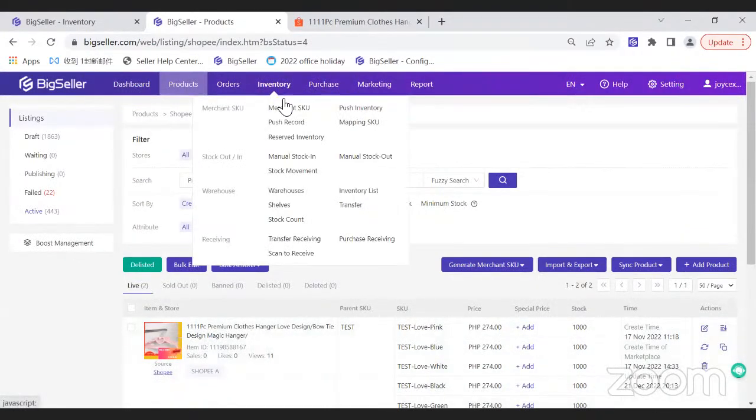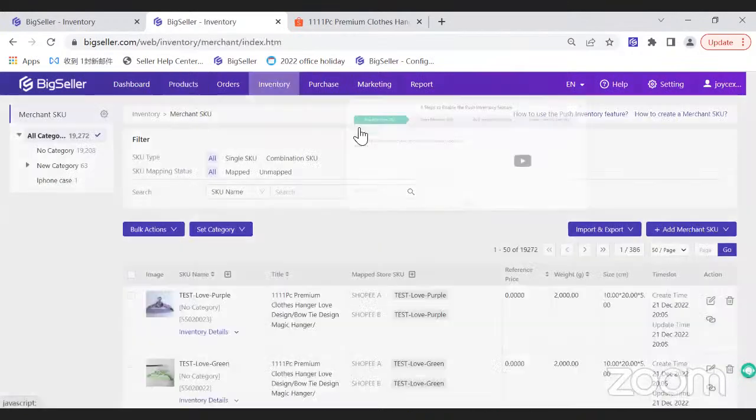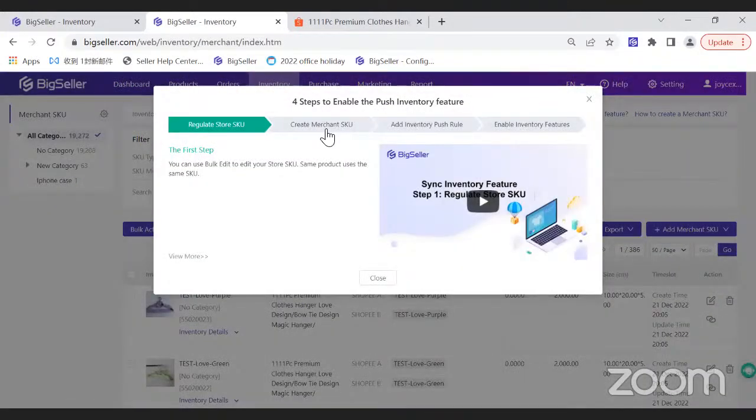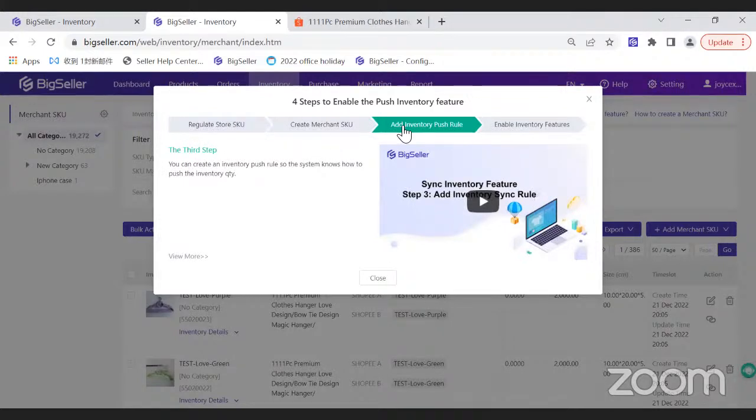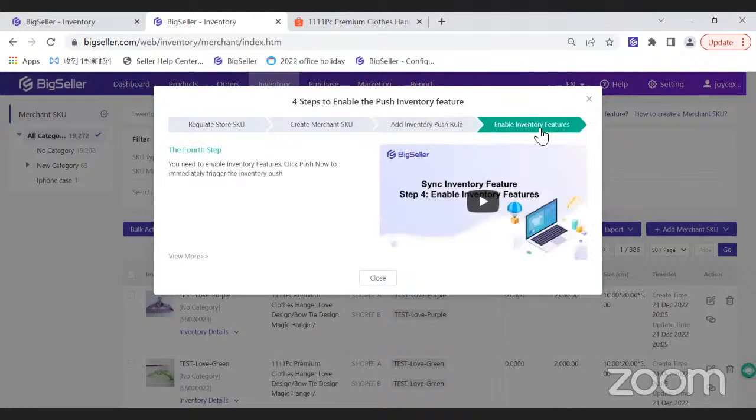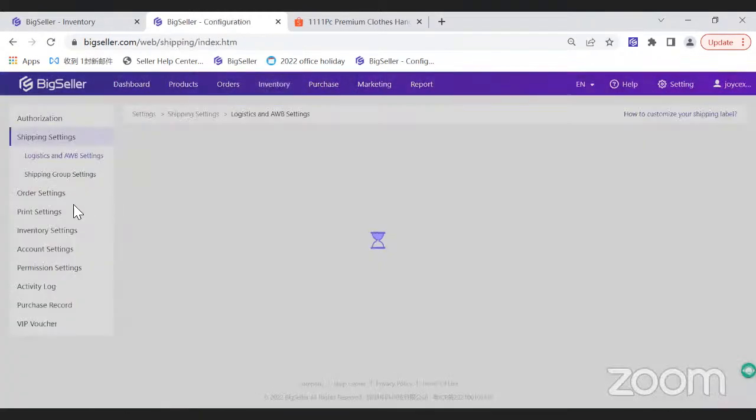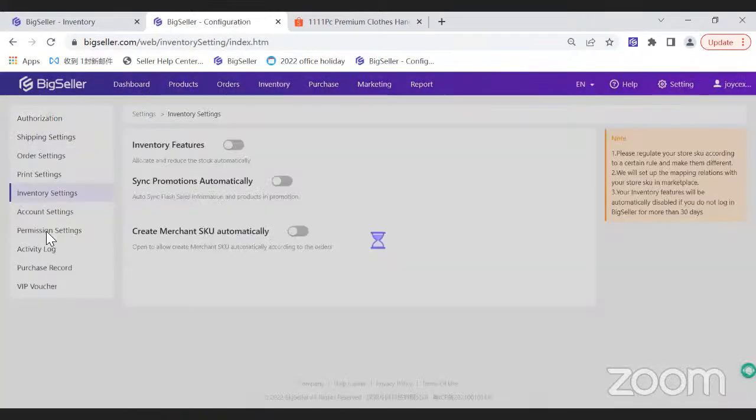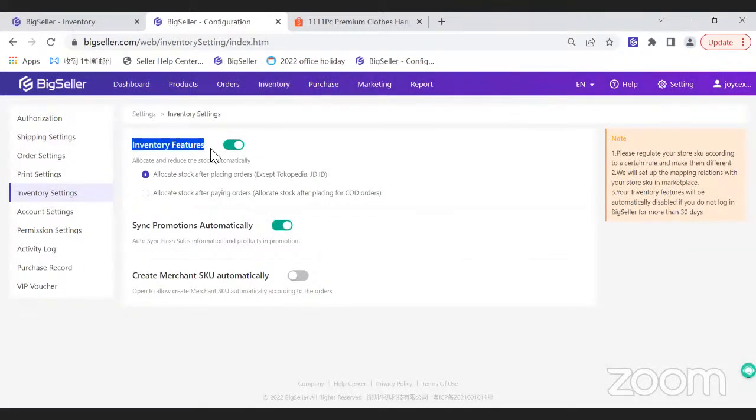So here you have finished the steps of the push inventory, the first, the second, the third steps. And then at last, after you have finished all the steps, you have created all the merchant SKUs and pushed them into your shops, and then you can enable the inventory feature here. It's in our inventory setting here. You can enable the inventory feature here.